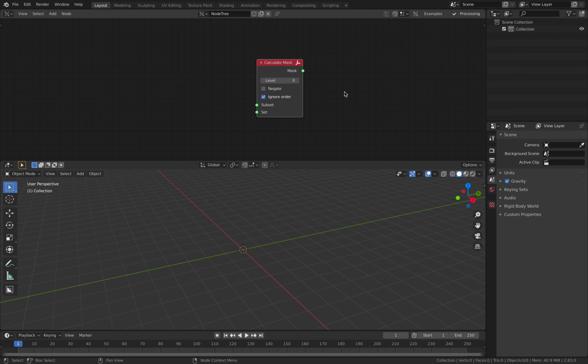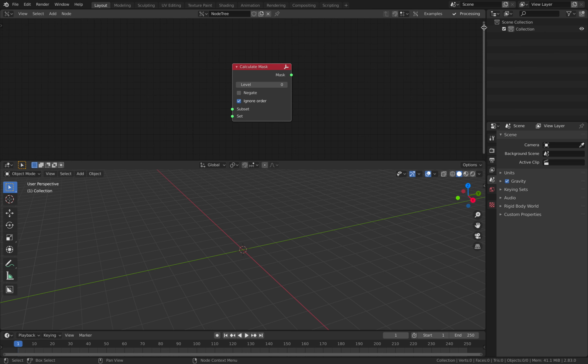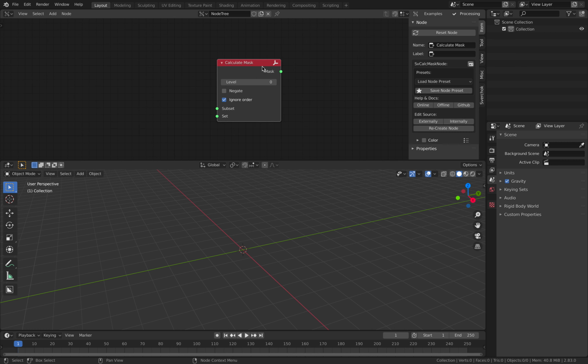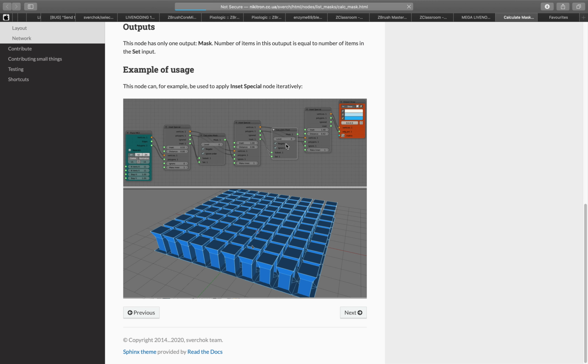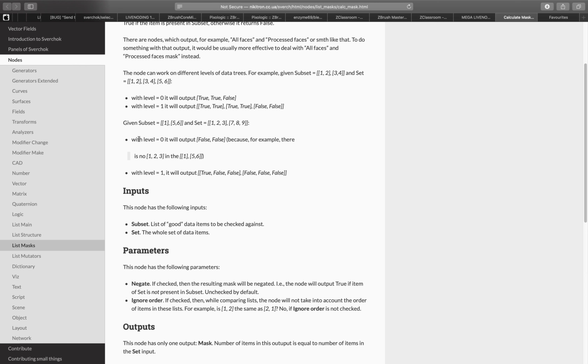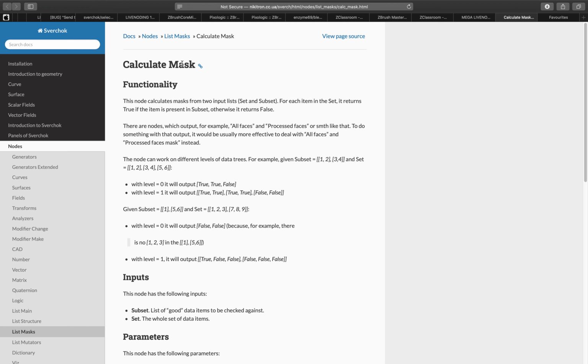In this episode, we're gonna take a look at SVerchok's Calculate Mask node. Okay, so this node by default might be slightly confusing. If you want to know how it works, you can check the online documentation. And this is one example. This is in here. So basically, the node will actually do something with a mask. It's calculating a mask based on the input data.